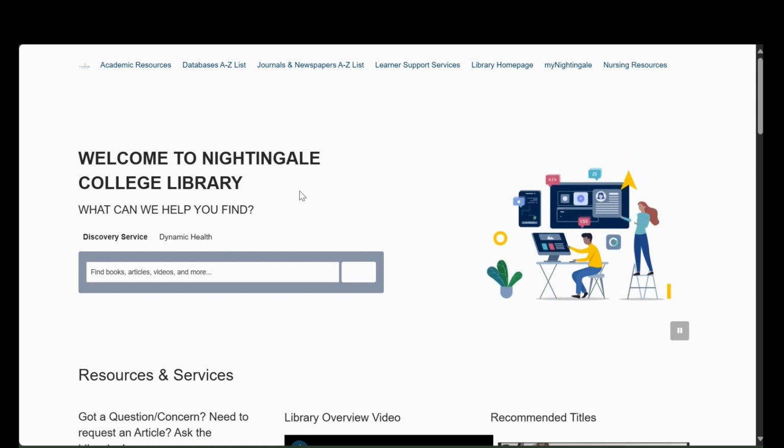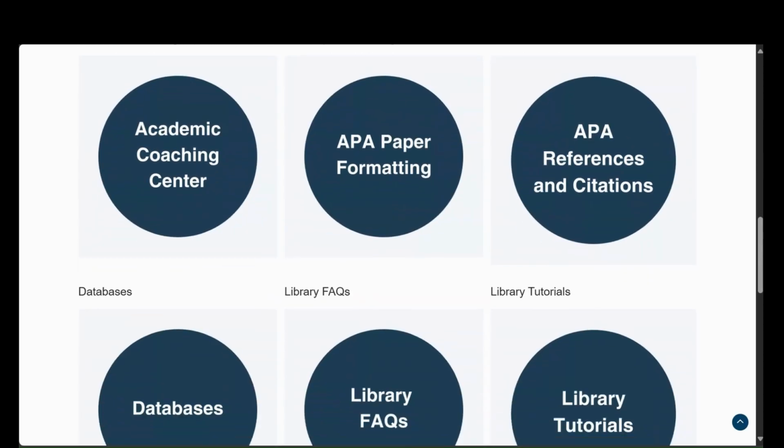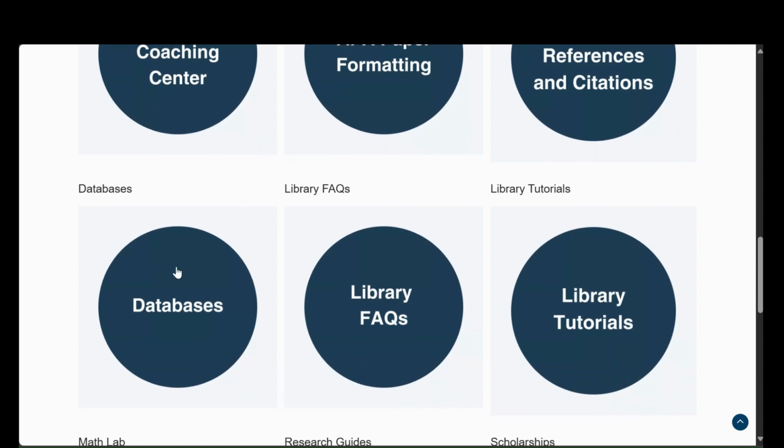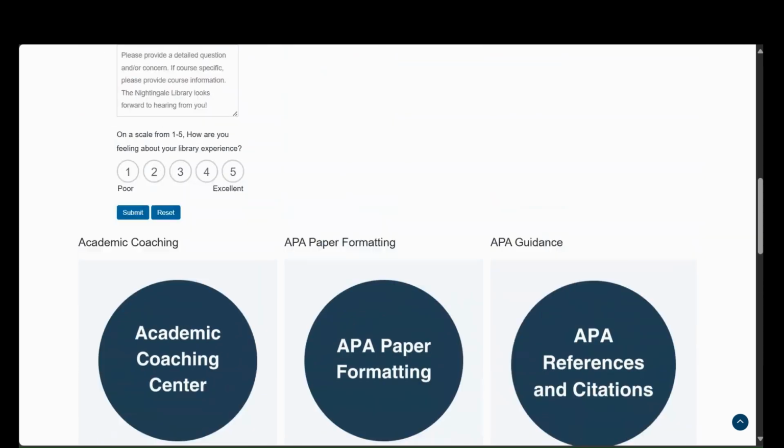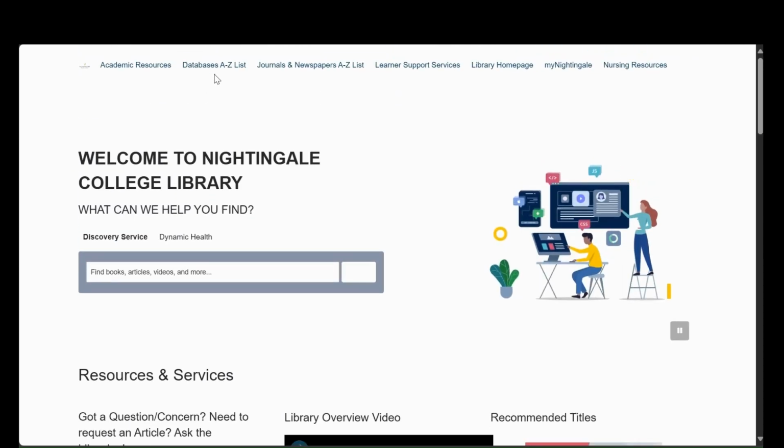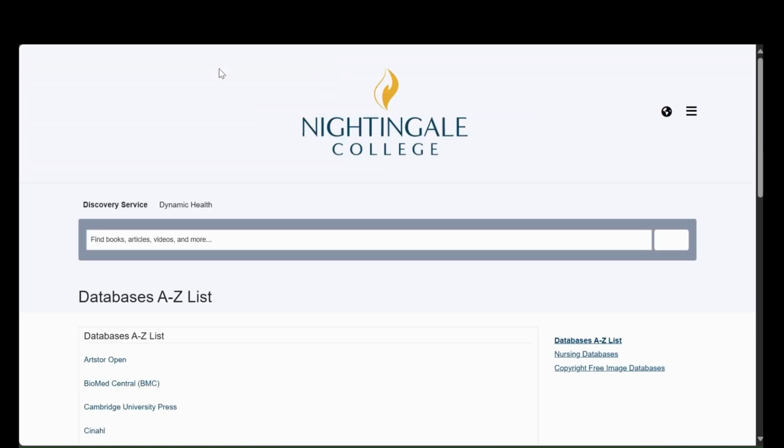You are able to get started on your research using the databases A to Z list, our journals and newspapers A to Z list, the search box found here, as well as our databases icon that is found here at the bottom of your screen. Now, the databases icon, as well as the databases A to Z list, will all take you to the same access point where you are able to view our full collection of the databases that we subscribe to.